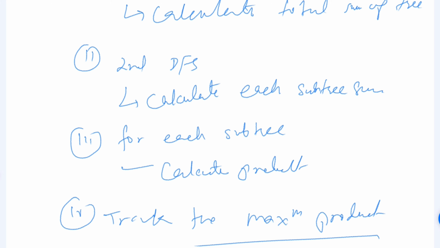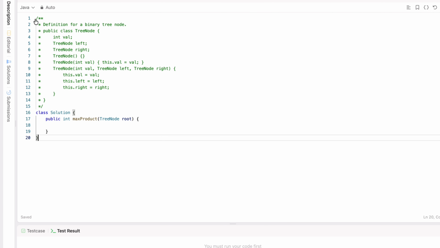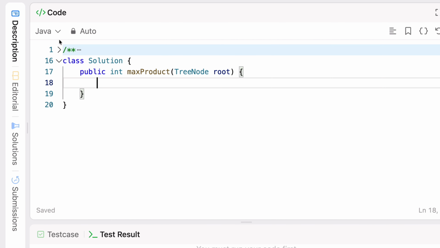Okay, so let's go to the code and we'll do the live coding. First, zoom in a little bit. Very first, we know that we are given the root node of the tree, and from there we'll get everything. So as the very first step, in step one, we should compute the total sum.